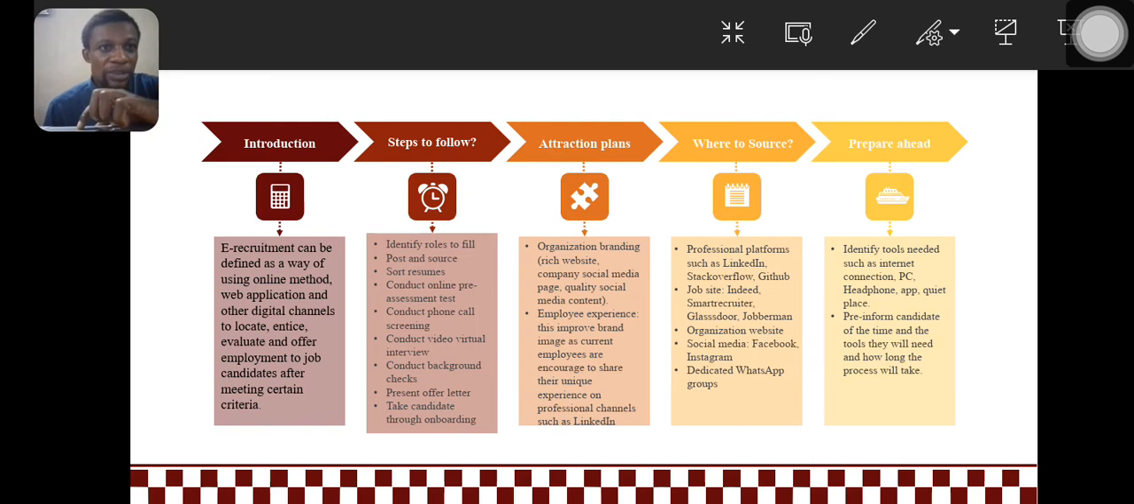And the next plan that we have here is the attraction plan. So how do we attract the right set of candidates to the job? That's the next phase we want to look at. And so to get the right set of candidates, organizational branding is very important. Employer branding is a way of projecting the name of the company out there, such that candidates are already looking forward to having an experience with the company.